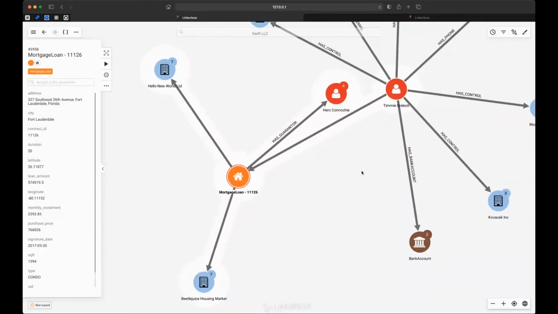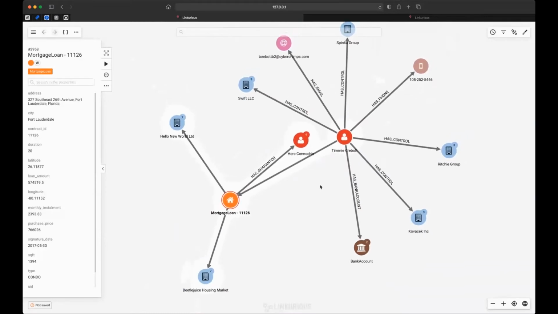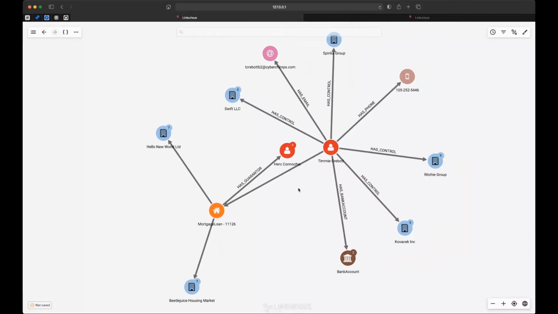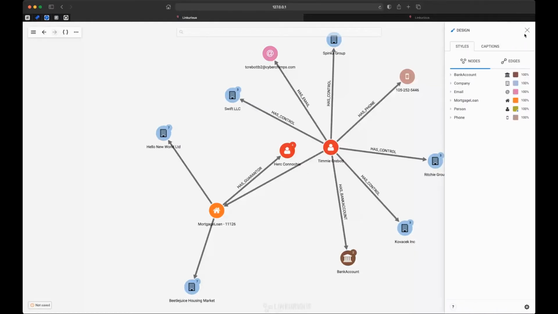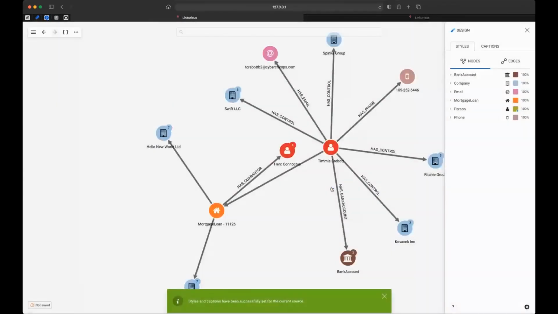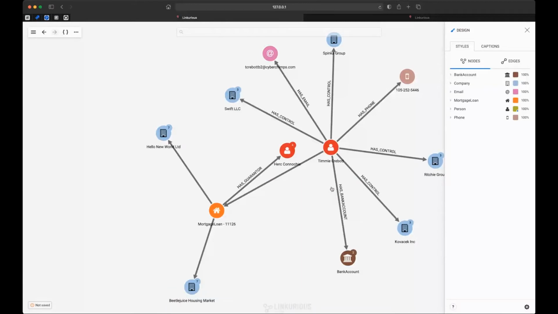So the last thing that I can do, since I am an admin in my system, is set this style as default. Basically, I'm the one that needs to specify the styling rule for the whole company. So what I can do is go once again to my design panel, click on the gear icon here, and as you can see, I can set the style and caption as default. Now, if I click here, this style will be the default one. It will be applied to all the dashboards and all the sandboxes of all the users in Linkurious Enterprise.